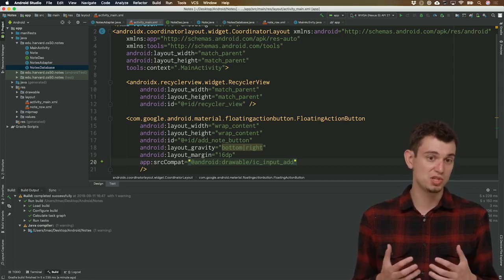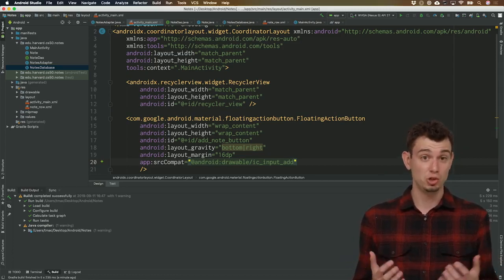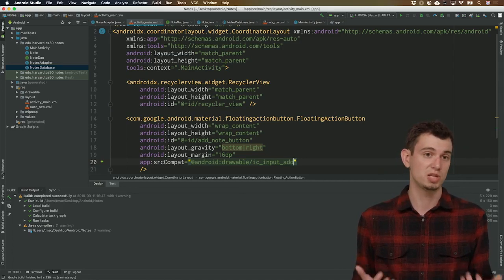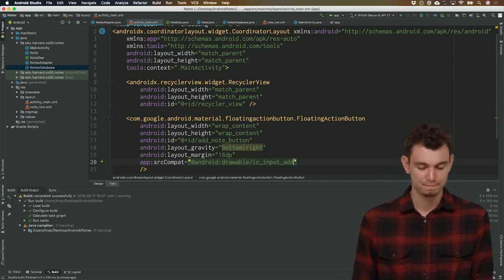It basically says this is the system icon that you should use if you're having a plus button or a button that adds something. And we do because we're adding a note. Last, let's give our button a color.